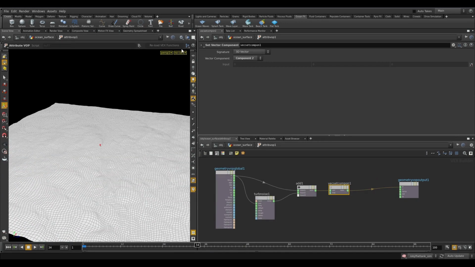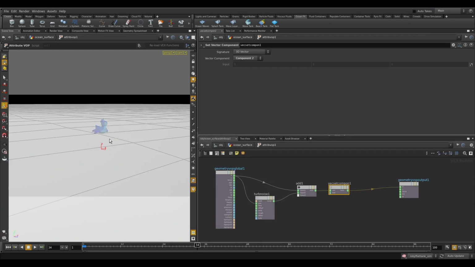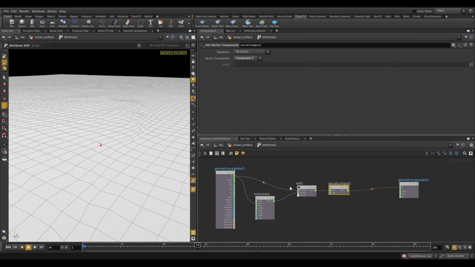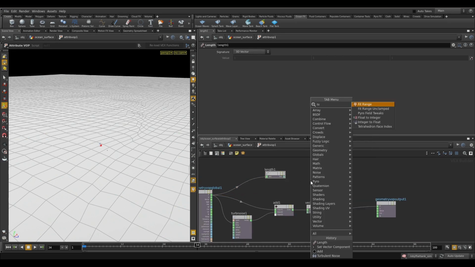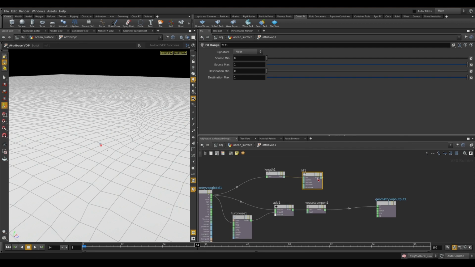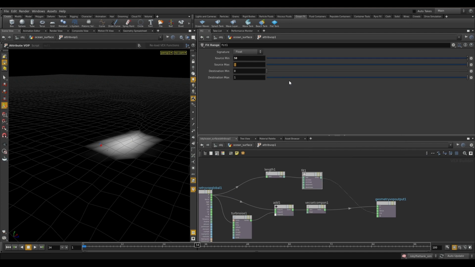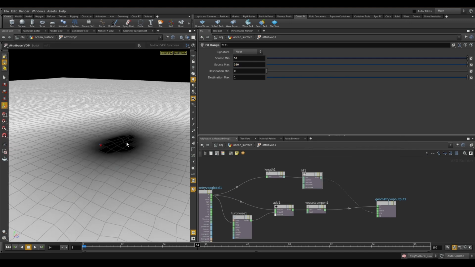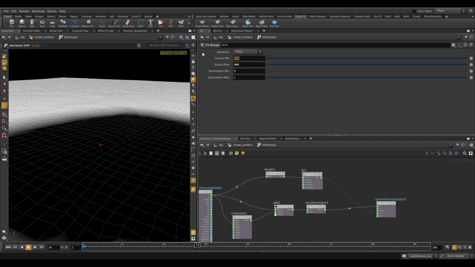Alright, but I don't want it to displace on the center around my simulation. So to do this, I'm just gonna measure the position, and add a fit range. And if we visualize this, just the source maybe 50, 300. As you can see, we can control where we want the displacement to happen. So from 250 to maybe 300.